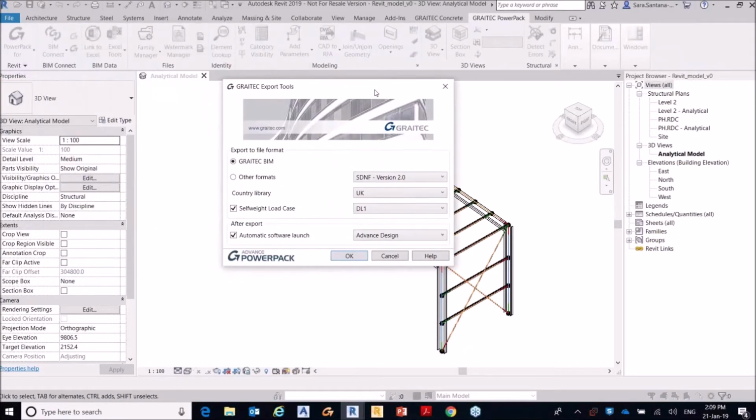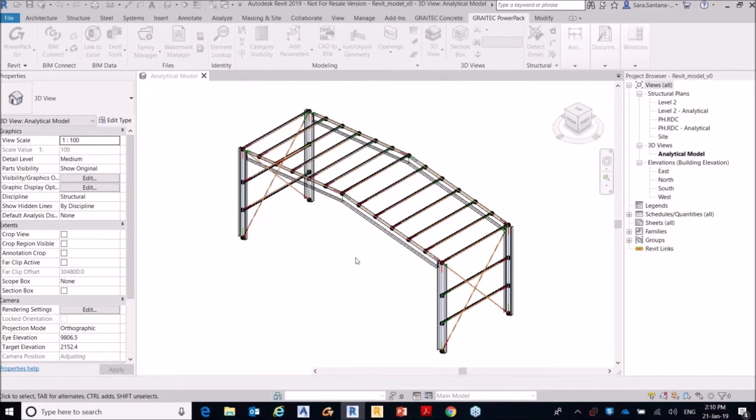Now, another thing to mention is that, of course, with the Graitec BIM format, you're going to be exporting a GTC-X format, which is the Graitec native file format for BIM Exchange. However, you will have the industry standards available to you as well. You'll have the SDNF, CIS2, IFC, and PSS formats. And here you can select your country, library, and settings. So I'll go ahead and click OK.